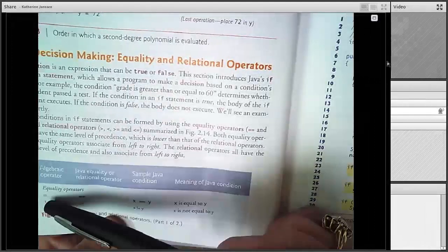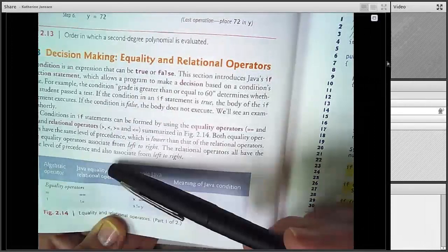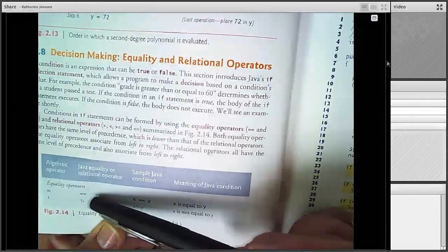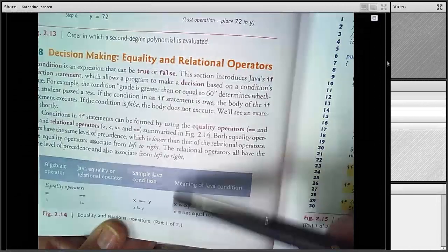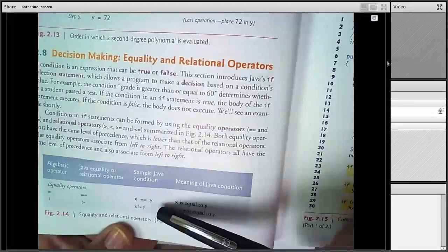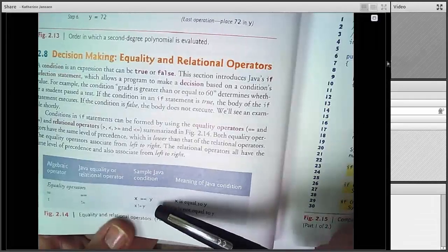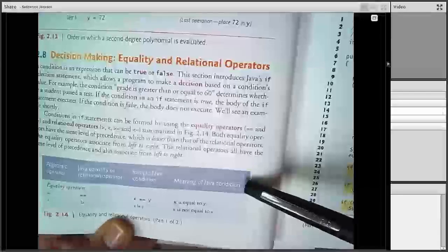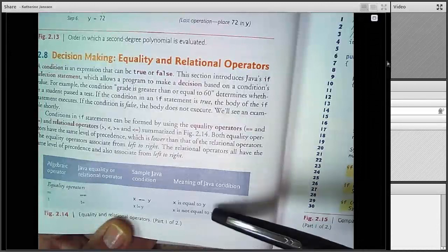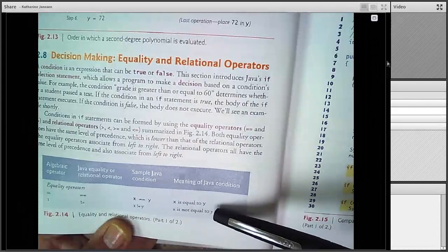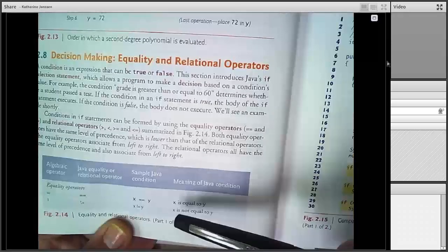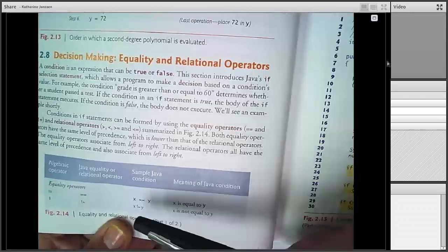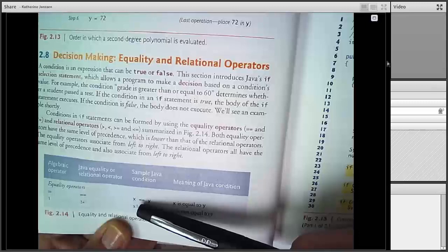And the not equal operator in Java, we use the exclamation point, equal sign. A sample is x != y. We're asking, is that true or false? And the meaning in Java, the condition is x is not equal to y, and that will return true or false. Is x not equal to y, true or false? Not equal, we use the exclamation point, equal sign.